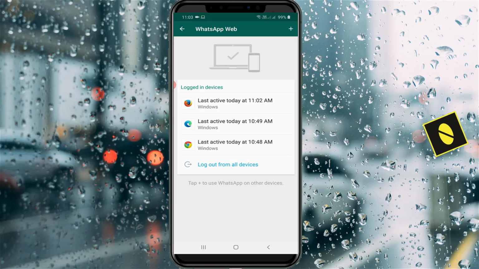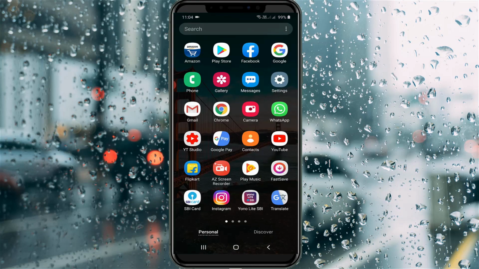So today I will show you how to log out WhatsApp Web from your Android or iOS devices. But if you are an iOS user, don't worry about it because the same setting is also available on iOS platforms. So anyway, let's go to our tutorial. First of all, open your WhatsApp Messenger application.